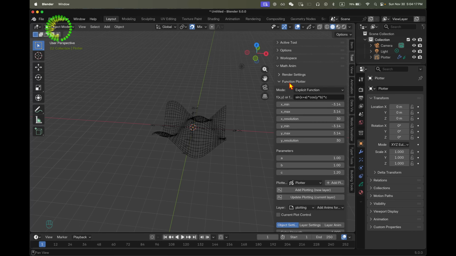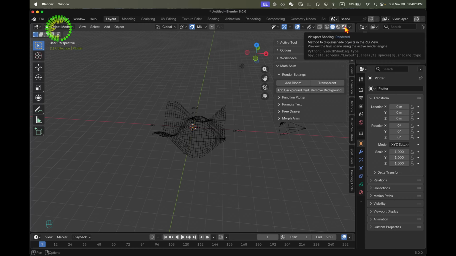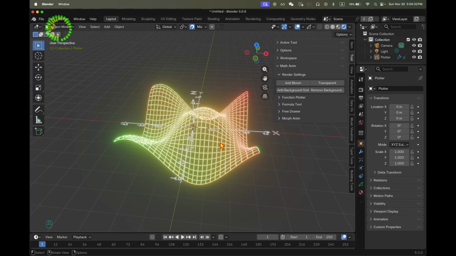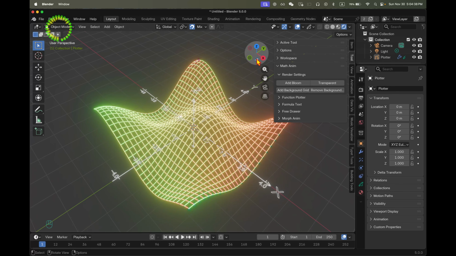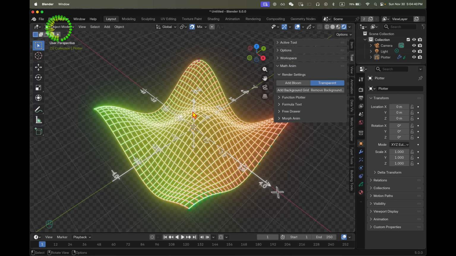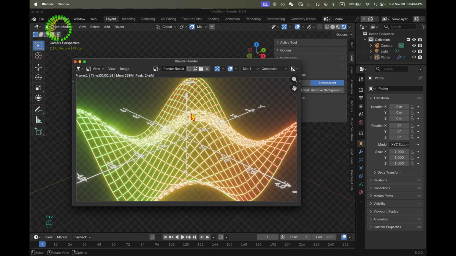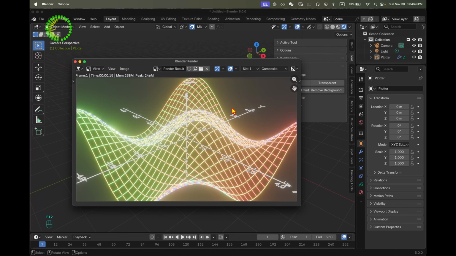Before that, I just want to go back and show these several settings. They are very simple but very powerful. Since I have this plot, if I change the viewport to the render view, you can see it's colored, but if I add the blooming effect, it's much prettier. You can also make the background transparent, so once you render, it will be transparent. Without transparency, you can see the background.